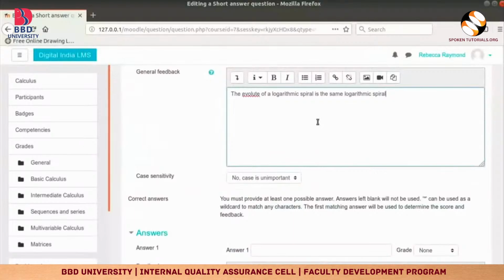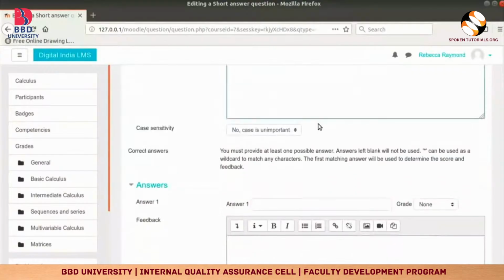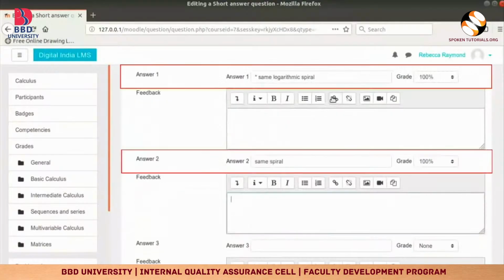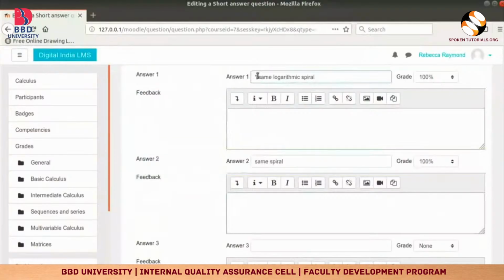Next, let's add a short answer question. The student will be expected to type in a word or phrase in response to the question. Click on Create a New Question button and double-click on Short Answer option. Create the question as shown.